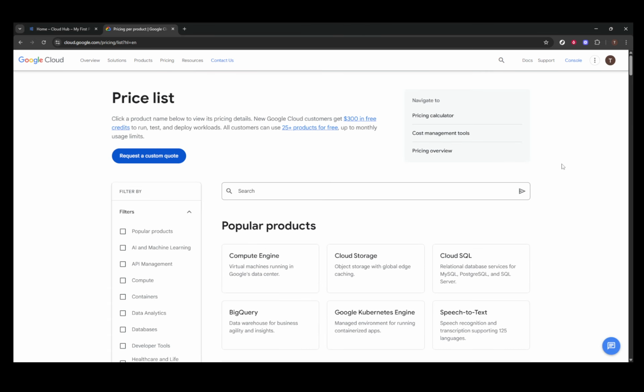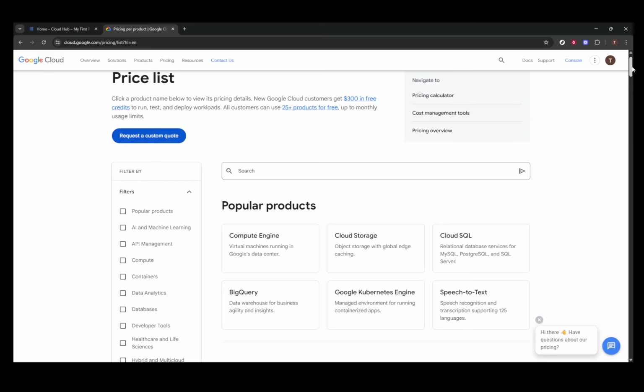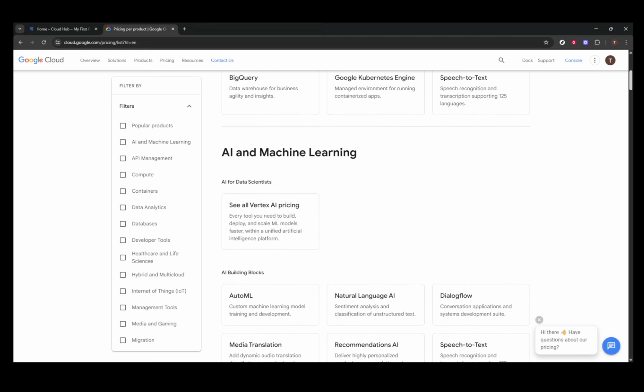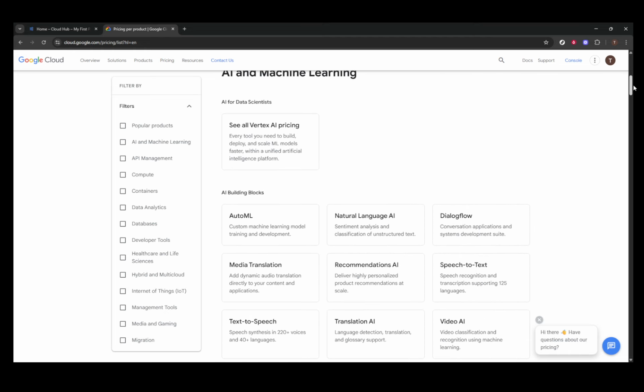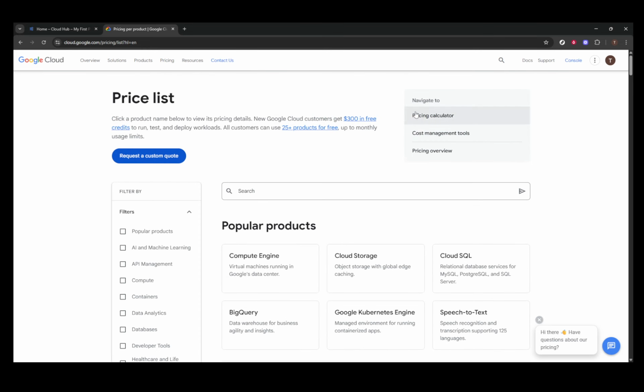It's crucial to keep in mind that these limits are specific to particular U.S. regions, namely U.S. East 1, U.S. West 1, and U.S. Central 1, and they don't roll over from month to month. This means anything you don't use within a given month simply doesn't accumulate for future use, it just resets.